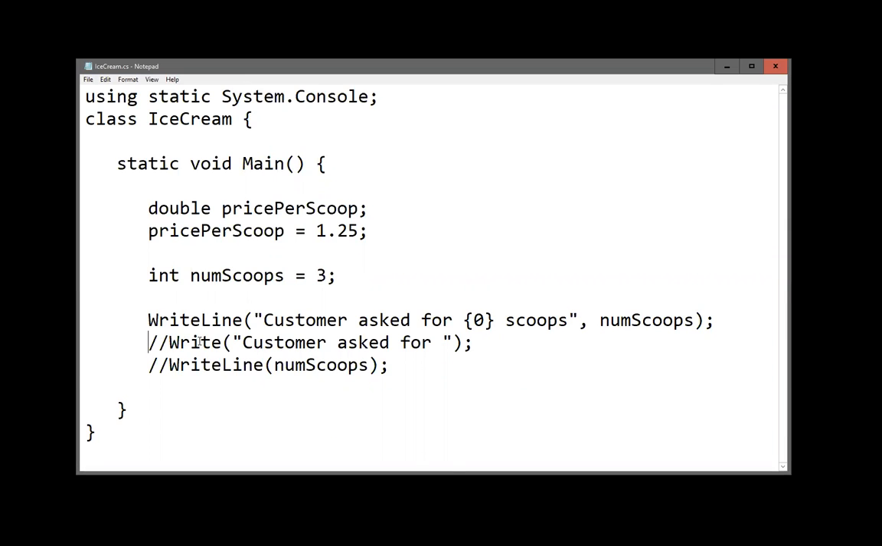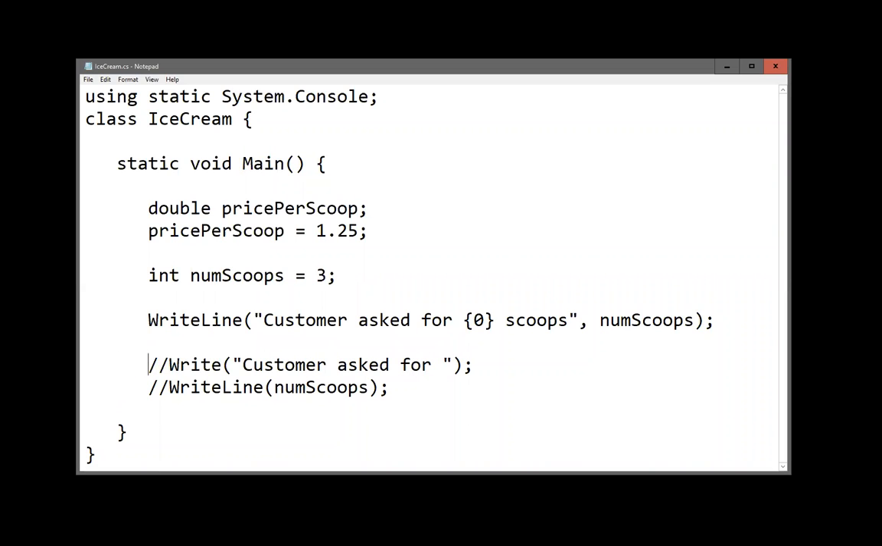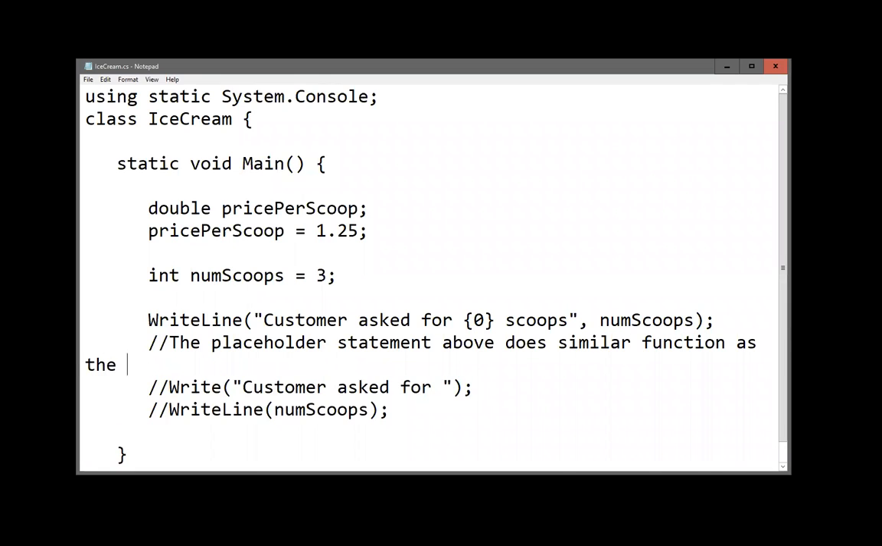All right, now I'm going to add some comments because it's just a good idea when you start to have more than 1 or 2 statements in your code to add comments to remind yourself or others what exactly your code does. Okay. So in this comment, I'm just going to write the placeholder statement above does similar function as the code commented out below.